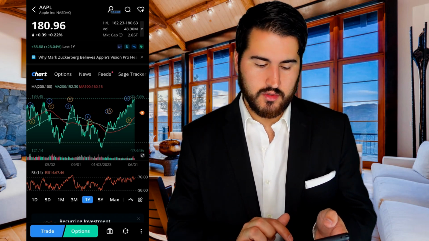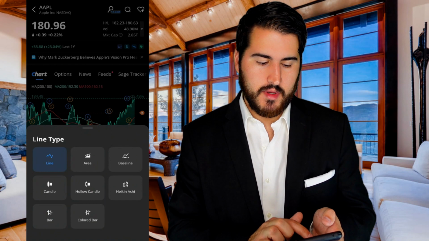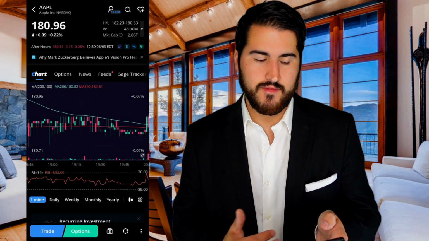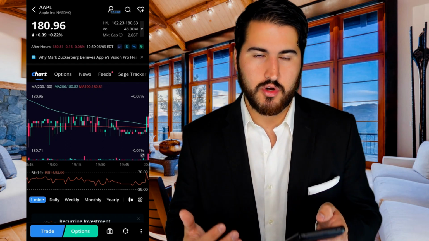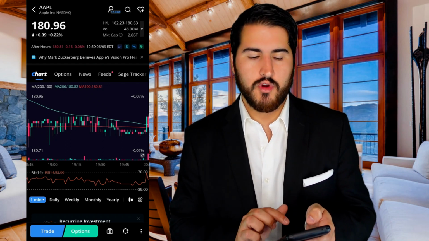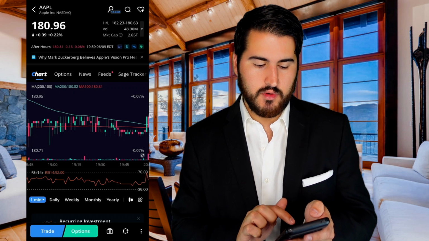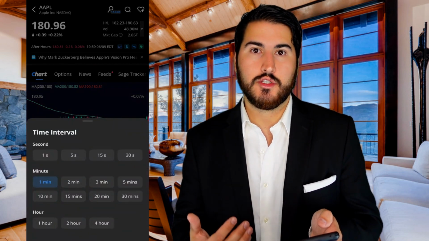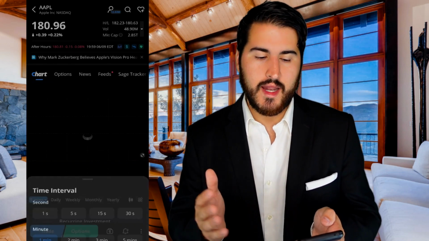Even on line charts, you can add technical analysis, which we'll dive into after we look at candles. The process is going to be the same. So to get to candles, you're going to click on line type, and then you're going to hit candle. And here's where most advanced traders live. They're going to be looking at candle charts, candlesticks. So for us, the time frame right now is selected as 1 minute. If you click on that, you can change your time interval. You can go to any of those selected.